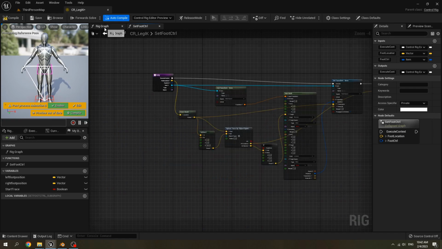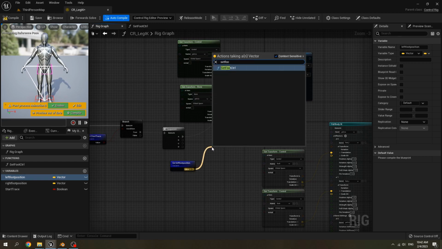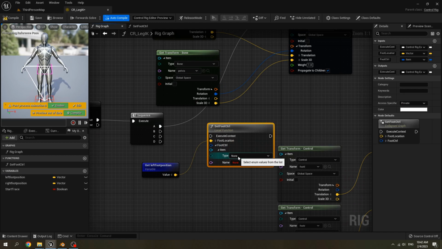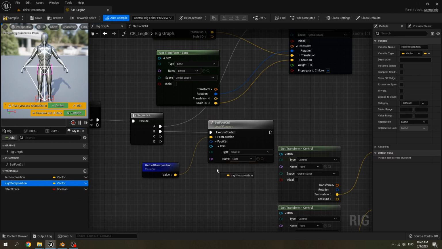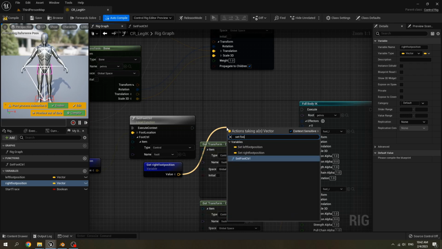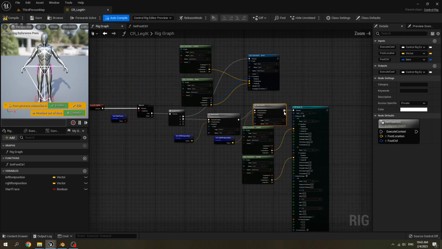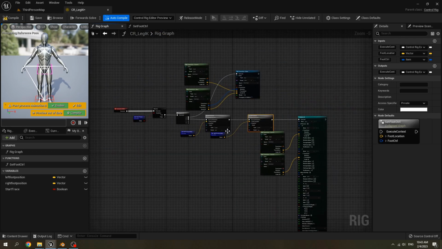Go back to rig graph and get left foot position and call our function set foot control. Choose our foot control. Type is control. Name foot L. And get right foot position. Call our function set foot control. Type is control. Select name foot R. Connect it. So now we already set up our control rig.